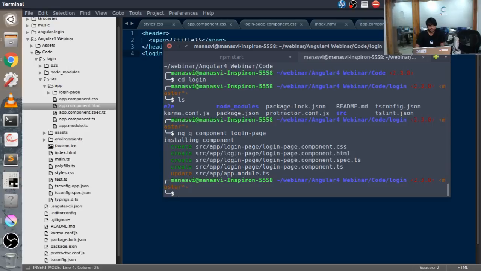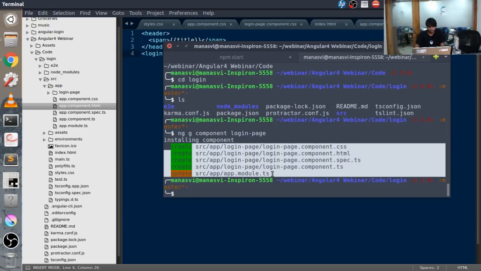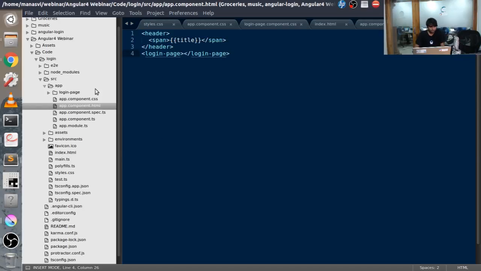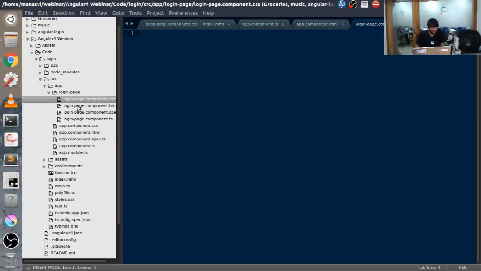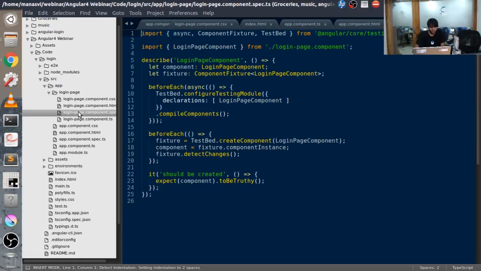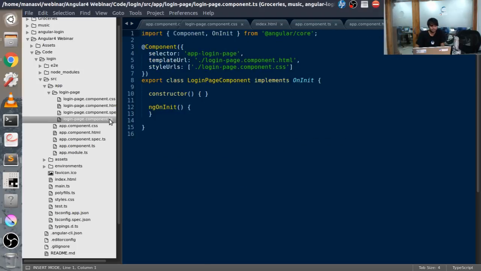a new component will be created for me, that's login page, and you'll see a bunch of output right here. So it has created this new login-page.component.css, html, spec.ts and ts file, and it has updated something in app.module.ts. Okay, so if we go here and see, these 4 files were created: the css file, the html file, the spec.ts file, which is related to unit testing, and our ts file. Okay, all of them were created.